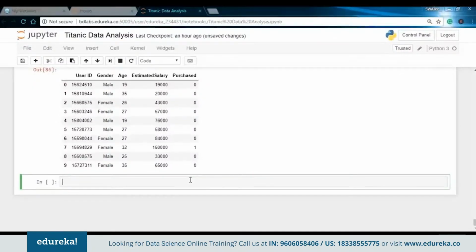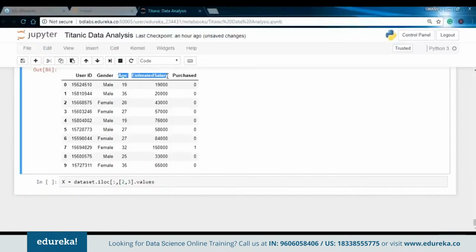So for doing all those things, we first need to define our independent variable and a dependent variable. So in this case, I want my x, that is an independent variable. I say dataset.iloc. So here I'll be specifying all the rows. So colon basically stands for that. And in the columns, I want only 2 and 3 values. So here it should fetch me all the rows and only the second and third column, which is age and estimated salary. So these are the factors which will be used to predict the dependent variable, that is purchase. So here my dependent variable is purchase.